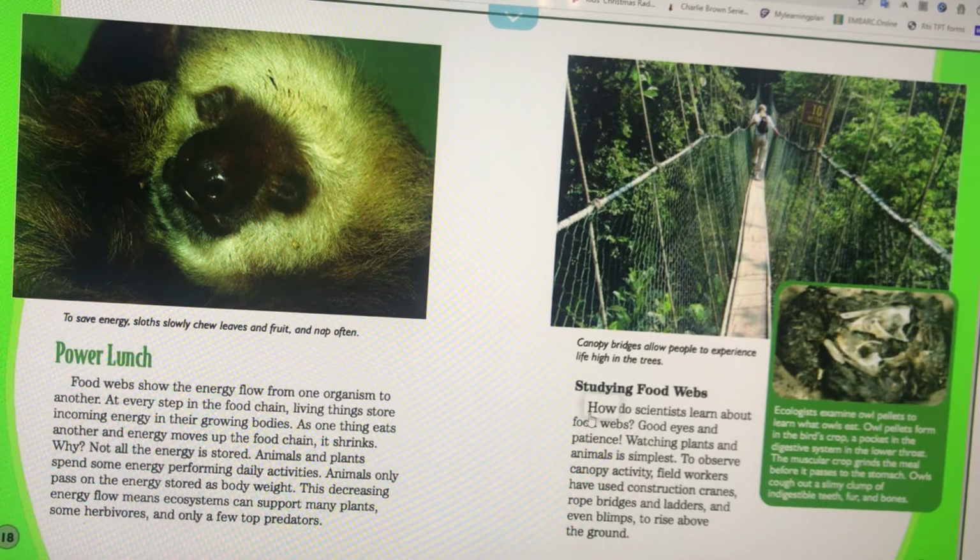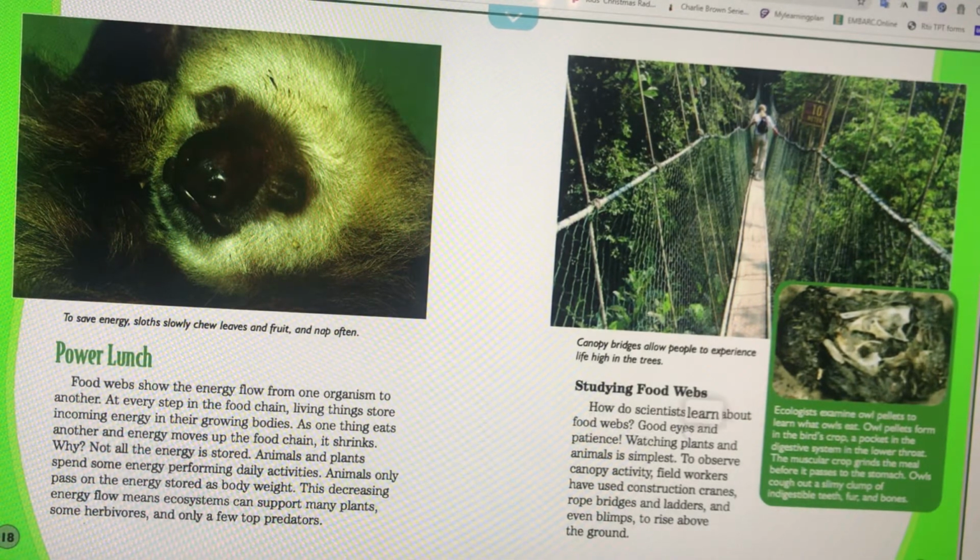Studying food webs. How do scientists learn about food webs? Good eyes and patience. Watching plants and animals is simplest. To observe canopy activity, field workers have used construction cranes, rope bridges, and ladders, and even blimps to rise above the ground. And here you see one way that they have created a ladder, a rope bridge to connect from one side of the canopy to the other.